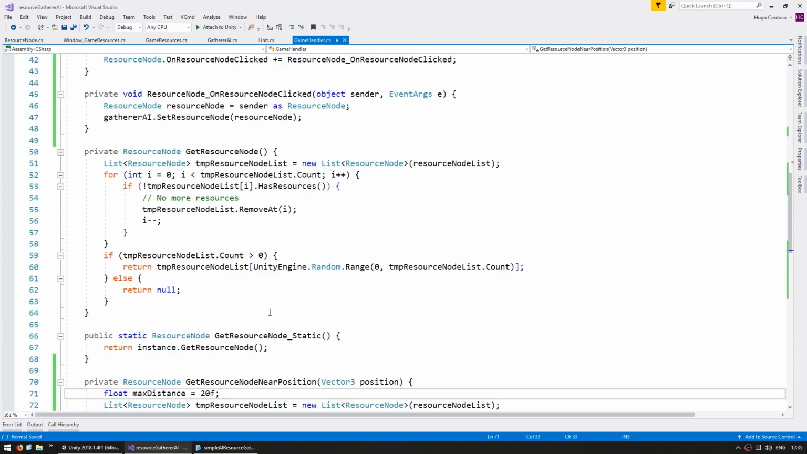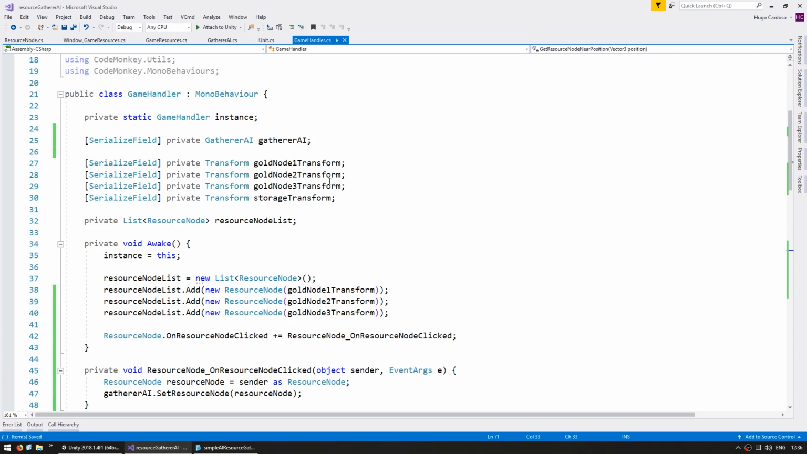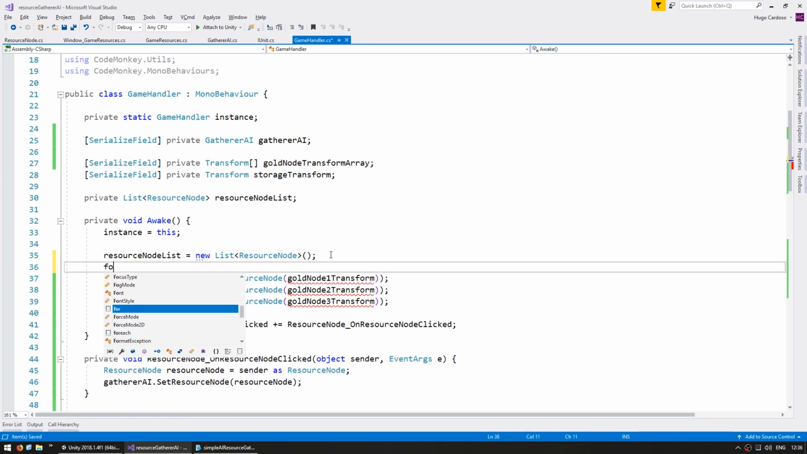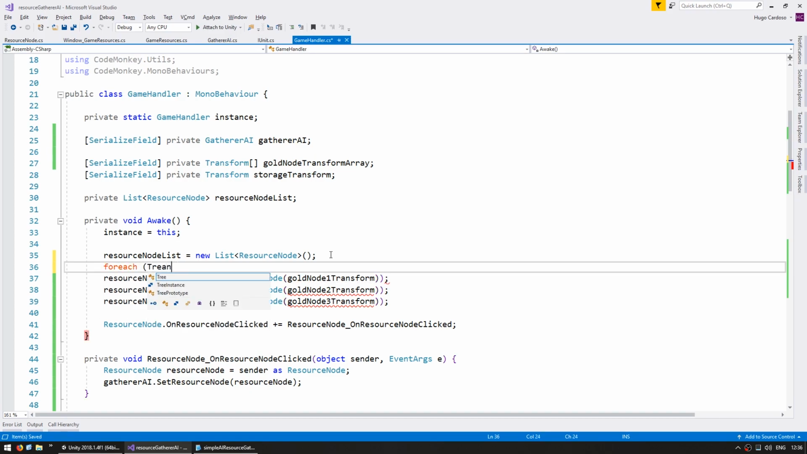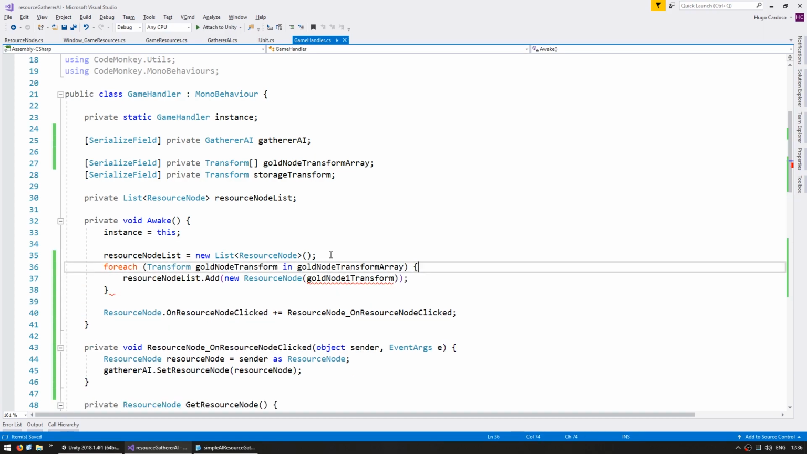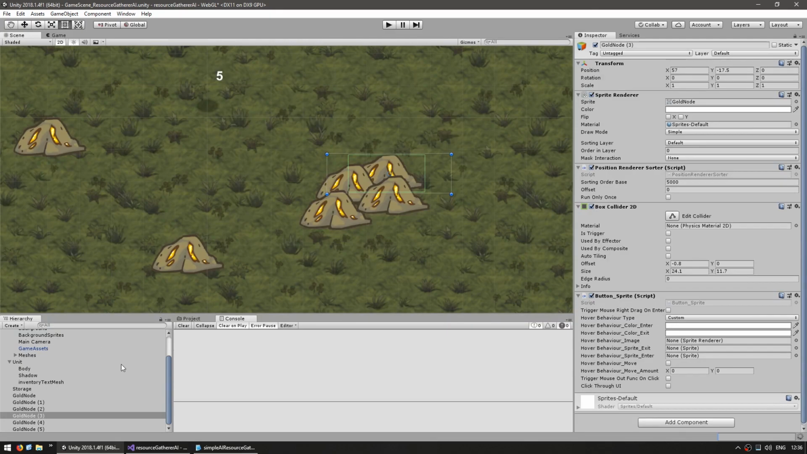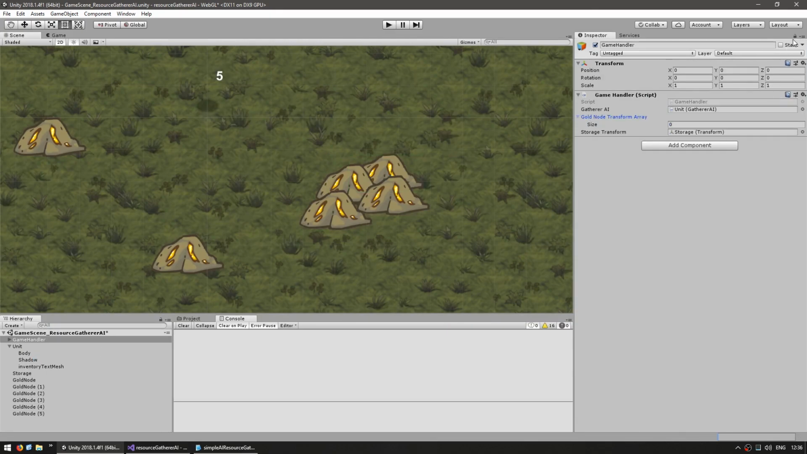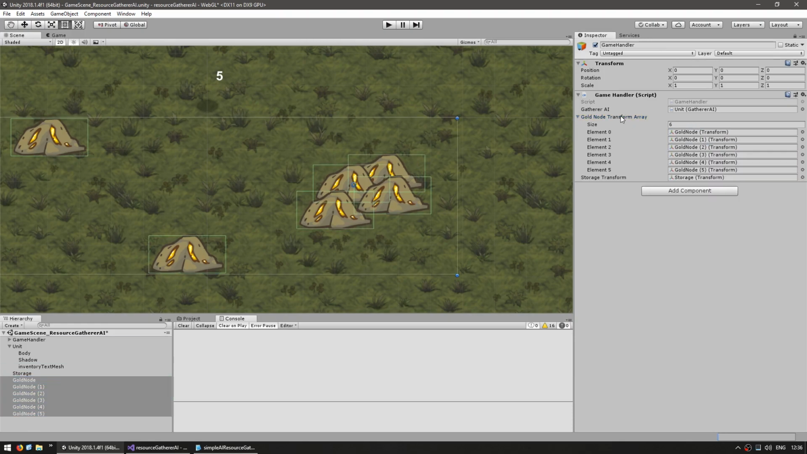All right, so now on the game handler up here, currently we're receiving three separate things, but instead of that, let's receive an array of gold node transform array. And when creating, let's simply go for each. All right, so we now have just one array instead of having multiple variables. So let's set that array and fill it up with all of these gold nodes. He has the array. Let me unlock the inspector, select all of these, and drag it all in there. Okay, let's test and let's see how it's going.